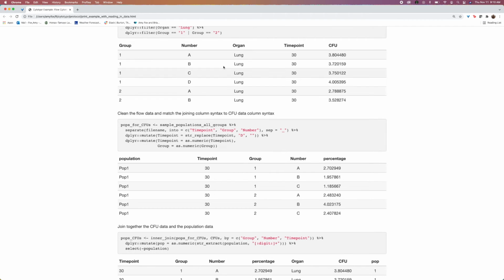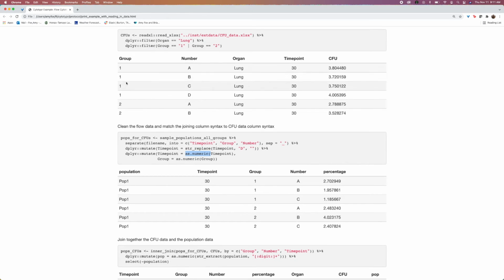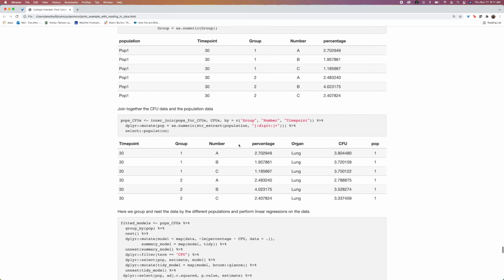And then in our CFU data, the time point and the group number are numeric columns. And so I'm just making sure that they're numeric here as well by setting them as numeric. So now we can see that our group number and time point match up for the 2 different data sets.